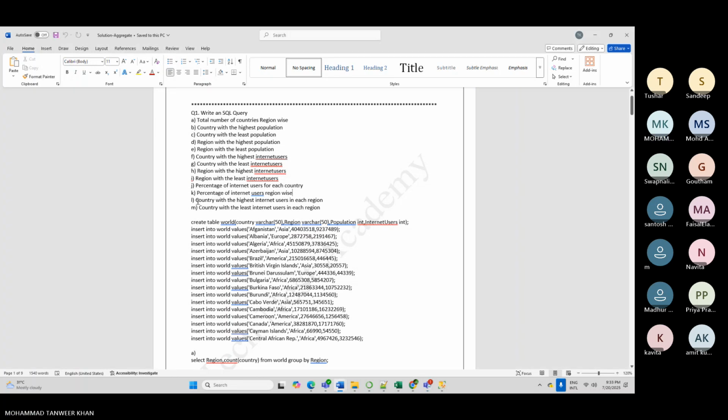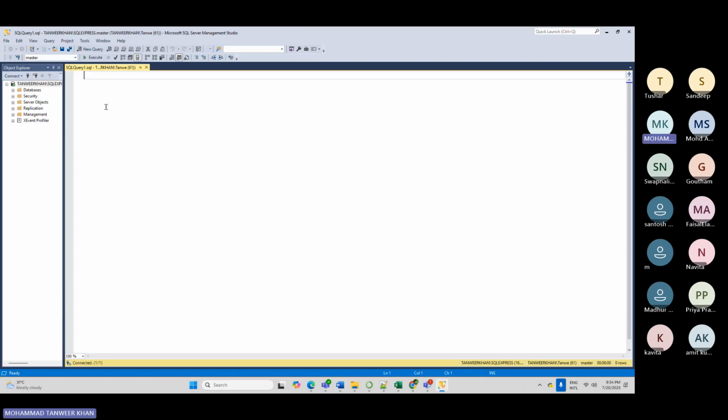So this is the ad hoc question which is asked today. Write a SQL query to find the country with the highest internet users in each region. So this is the data. First of all, let me create the table.